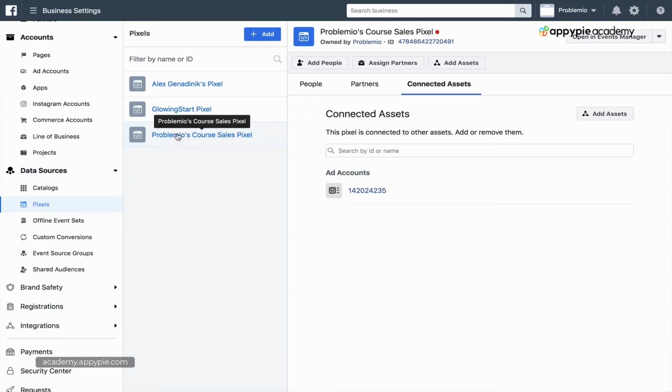In this video, let's continue working with pixels. So I created a specific pixel, Problemio's core sales pixel. With this pixel, I track just one page.